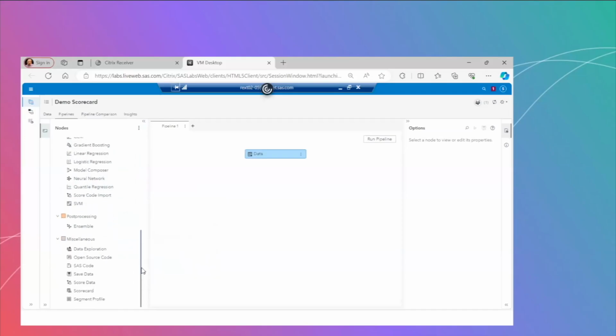Further, if we come down, this is the node we are going to be looking at, called the scorecard. Like we mentioned, there are some open source models you might want to implement, and that's where the open source code node comes in. This is not from an implementation point of view, but more from an evaluation point of view. There's another place where we put open source models for implementation, but this tool supports open source models also.